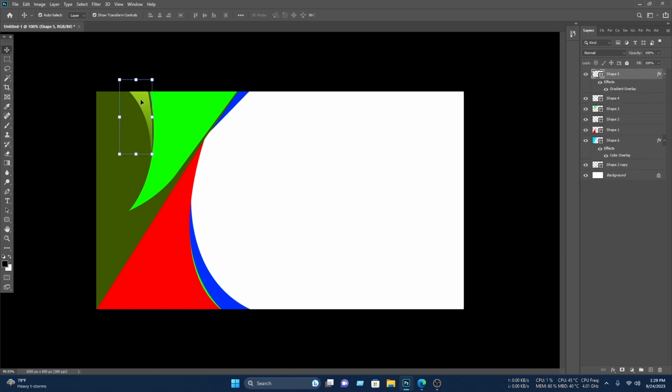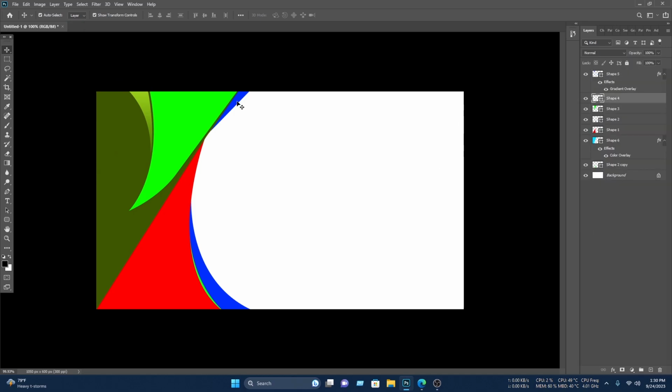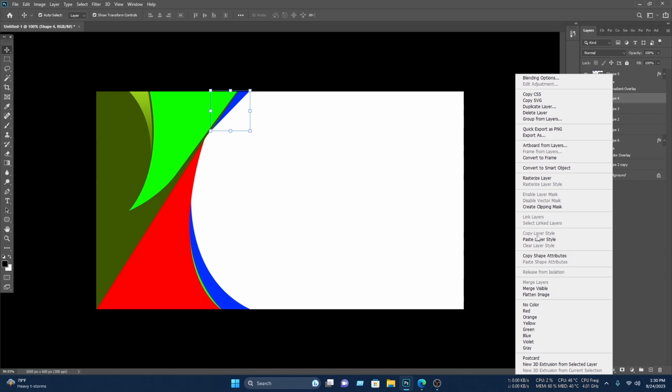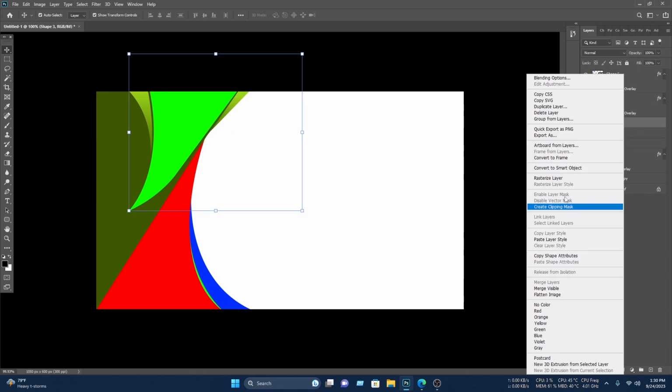Then select this layer from here, then right click on this layer, then click on the copy layer style, then select this layer, then right click on this layer, then click on the paste layer style. Then select this layer, then right click on this layer, then click on the paste layer style again.